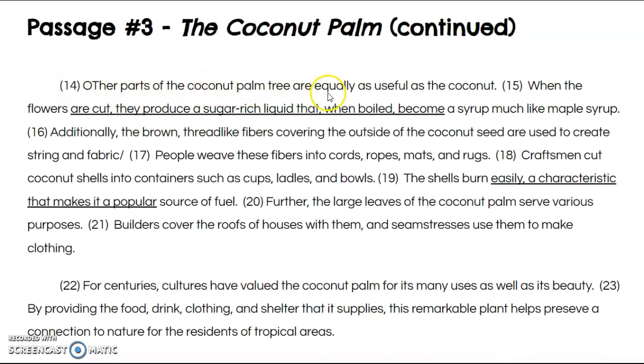Other parts of the coconut palm tree are equally as useful as the coconut. When the flowers are cut, they produce a sugar-rich liquid that, when boiled, become a syrup, much like maple syrup. Additionally, the brown, thread-like fibers covering the outside of the coconut seed are used to create string and fabric. People weave these fibers into cords, ropes, mats, and rugs. Craftsmen cut coconut shells into containers such as cups, ladles, and bowls. The shells burn easily, a characteristic that makes it a popular source of fuel.